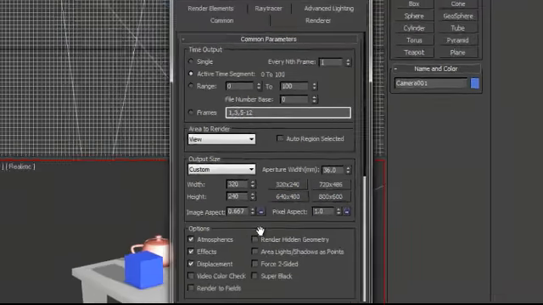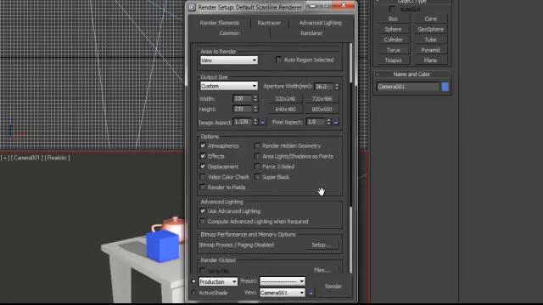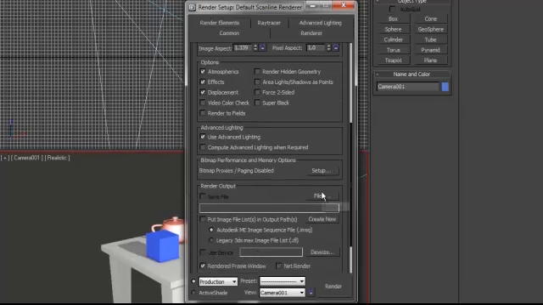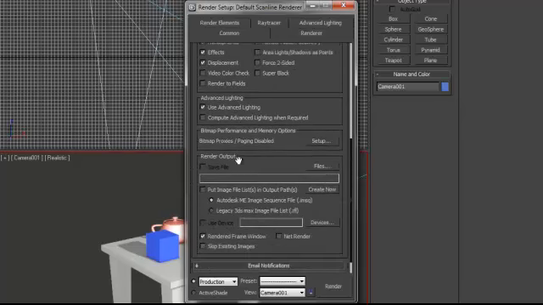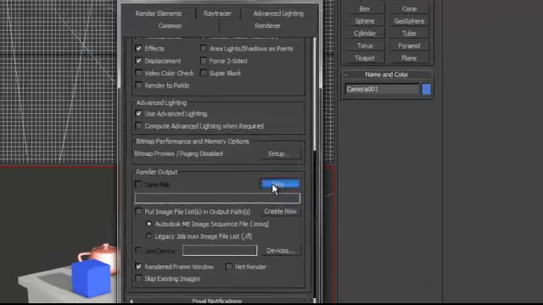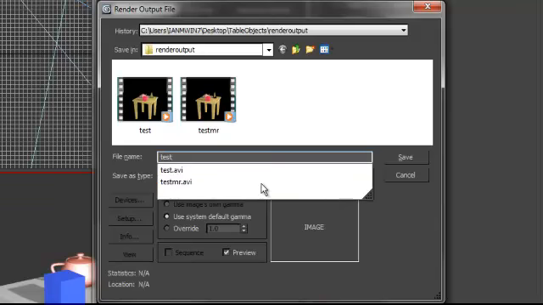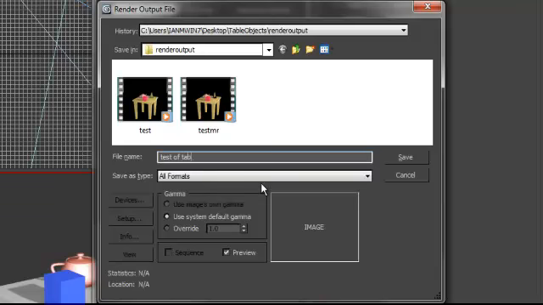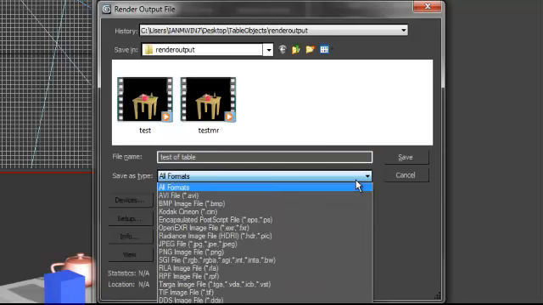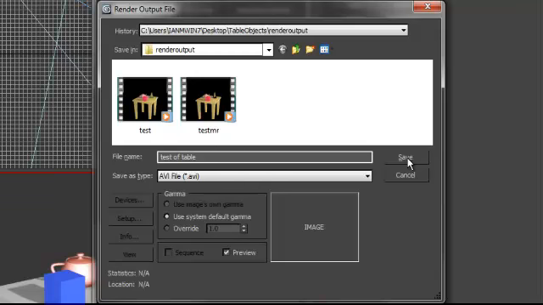Next, we need to scroll down till we get to Render Output. We now need to click on Files. And let's pick a name. We can call it Test of Table. We'll save that as an AVI. Click Save.